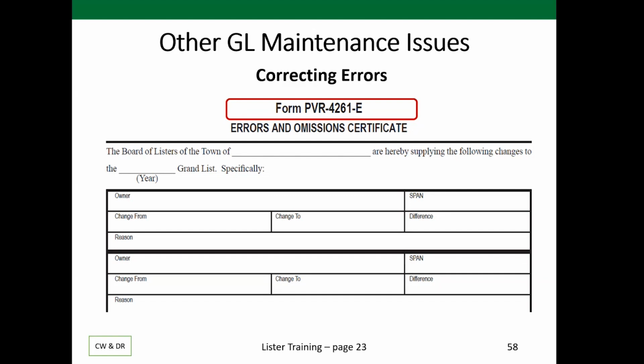So the caveat there is that the errors and omission process is not meant to supplant the grievance process. So if it's something that they should have grieved when they got their change of appraisal notice or during that 2-week period that's noticed to the entire town as part of your grand list lodging process, they've lost their opportunity to grieve that piece of information. So for example, that depreciation percentage. That will have to wait until the following year during that grievance process to grieve that value or for the listers to consider it during their reinspect process.